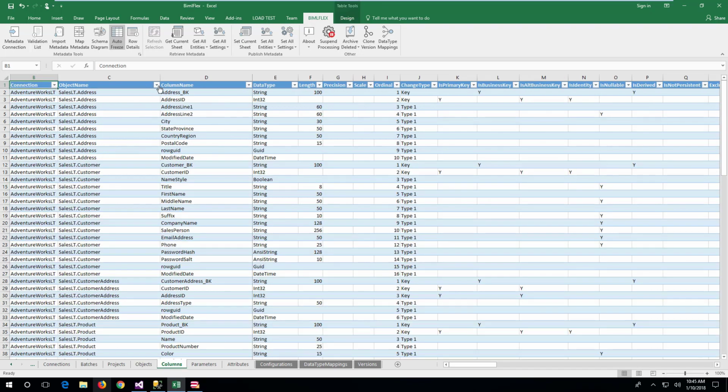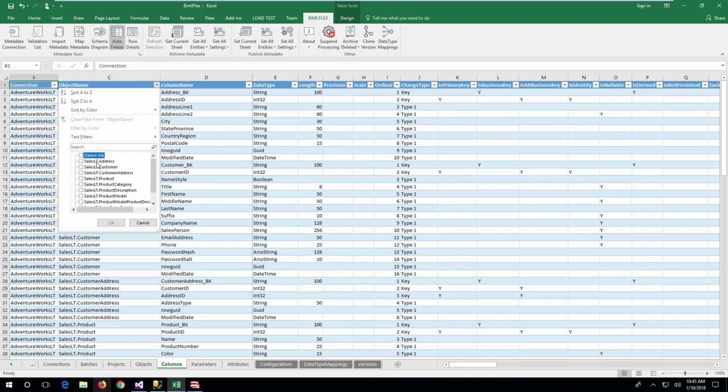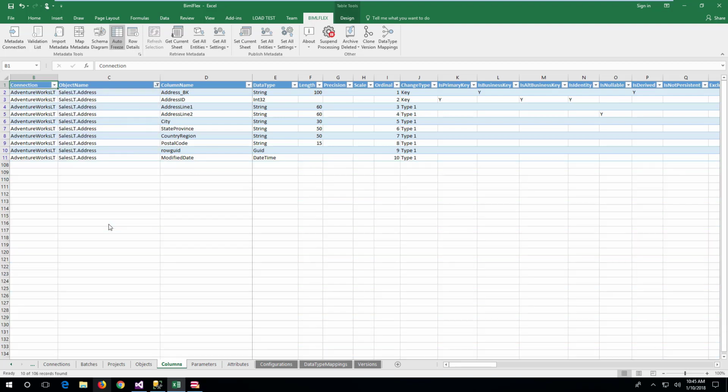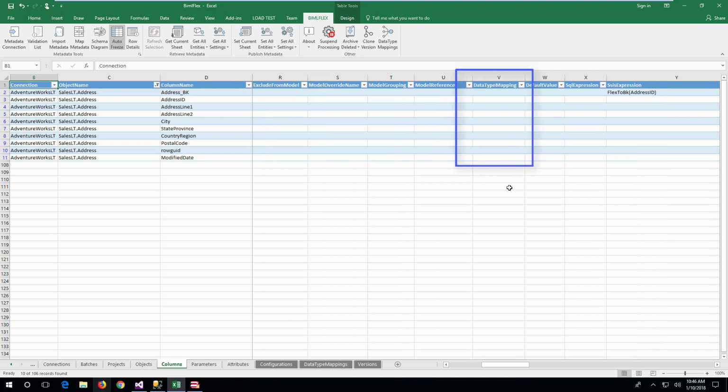By filtering the columns list to the address source table, it's easier to review the process for applying the mappings. In columns D to H, we see the data type from the source metadata import. In column V, we can see that no data type mappings have been applied.